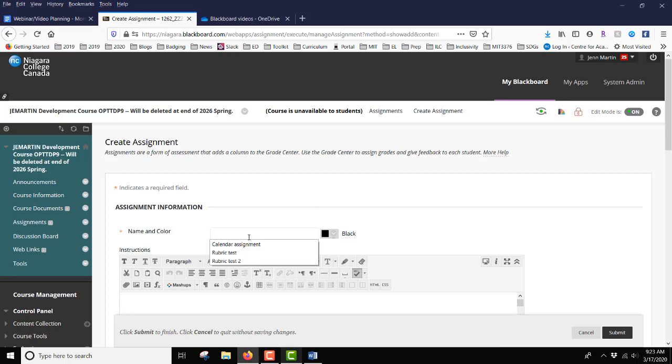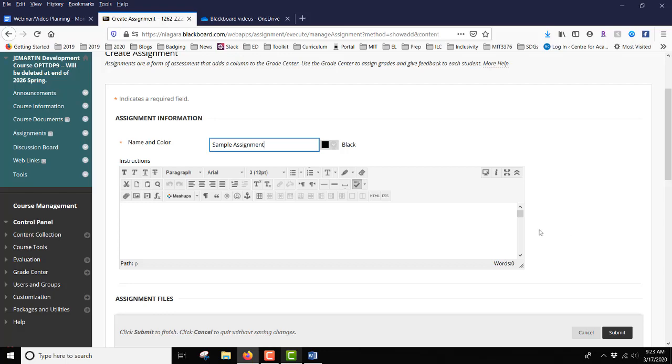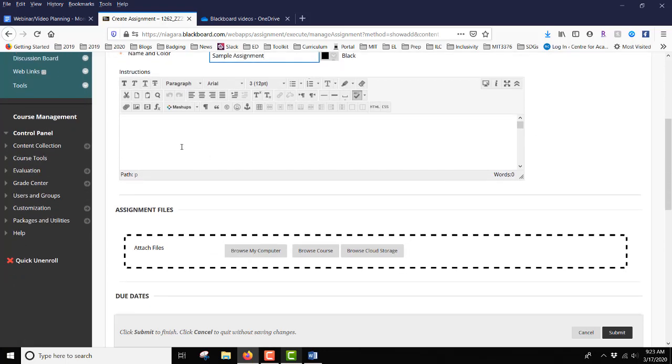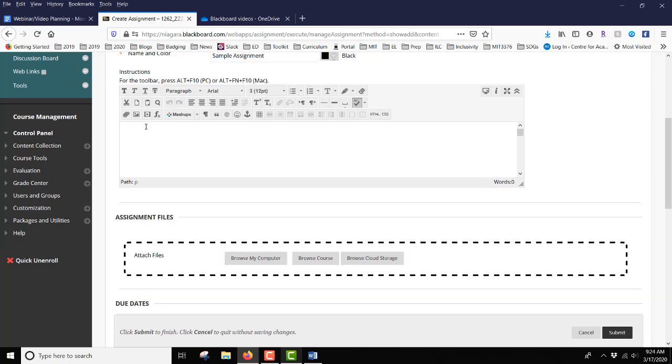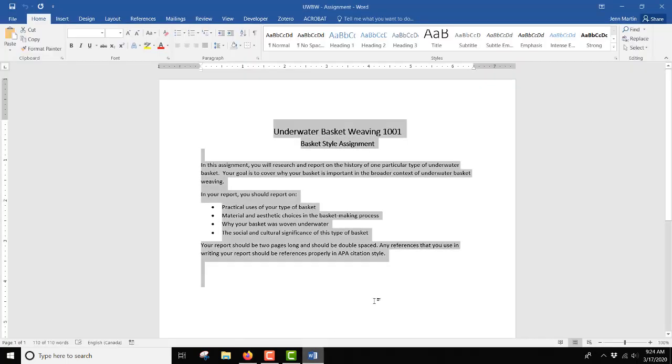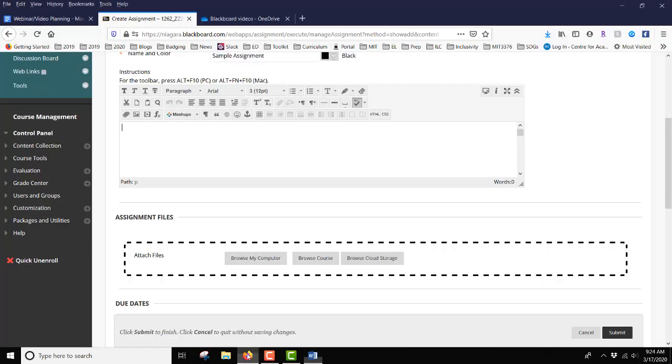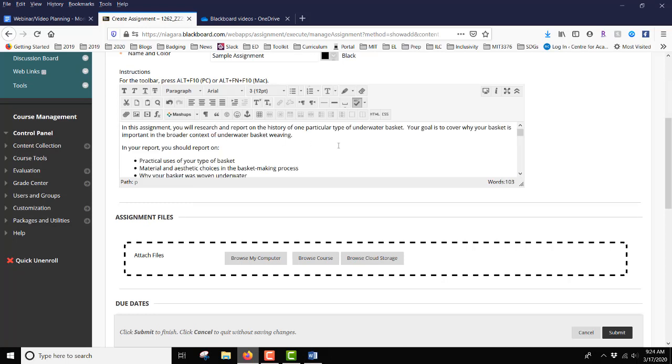So the first thing that Blackboard will need is a name for the assignment. So we'll call this sample assignment because that's what it is. The next thing it's going to need down here is some instructions. Now, you have a couple of different options here. The first one is that you can simply type or copy and paste any instructions into that box. So if you did happen to have some instructions ready to go, as I do here, I can simply go to my file, copy those, jump back to my assignment, and paste that in.